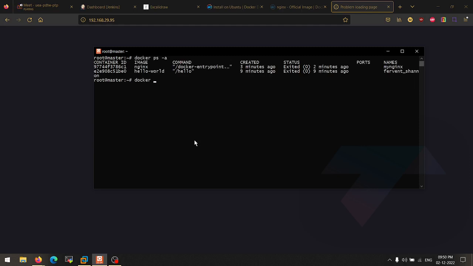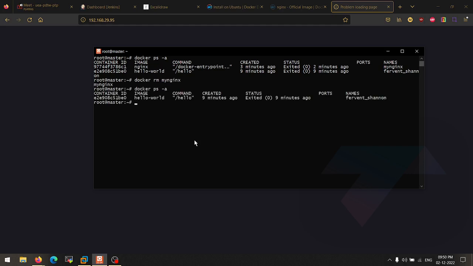Now let's again run docker ps -a, and docker rm means remove, and then we give the name, my nginx. That's it. Now if you do docker ps -a, the my nginx container is removed. So what I'm going to do is launch the same container, but this time I'm going to use a few more options like -itd, interactive and detached mode. Hit enter. That's it.